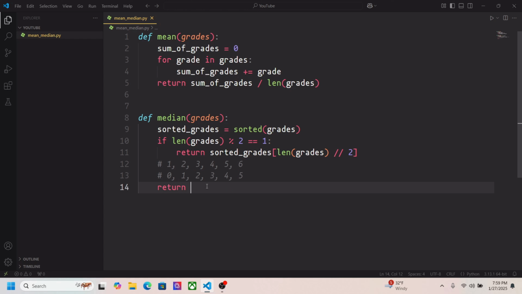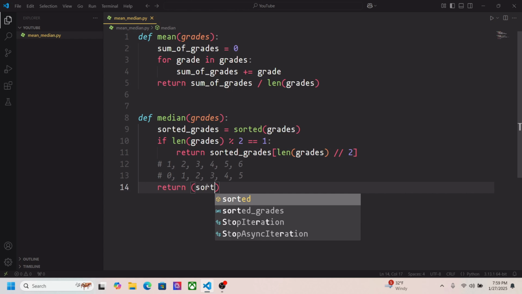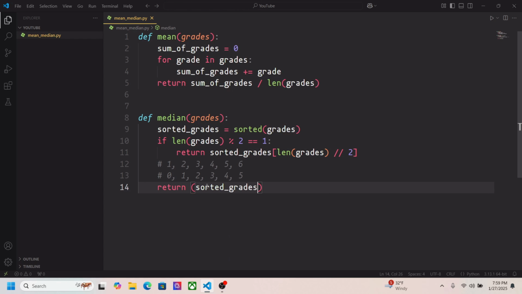Okay, so hopefully that makes sense. So we're going to first have to add these up. So we're going to do the sorted grades at, and we're giving it this value, the length of the grades, integer division, so divide by 2. And we're also going to do the sorted grades.